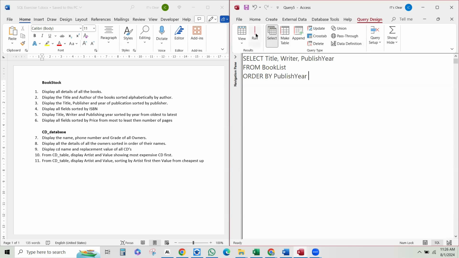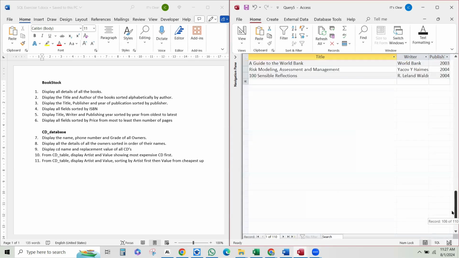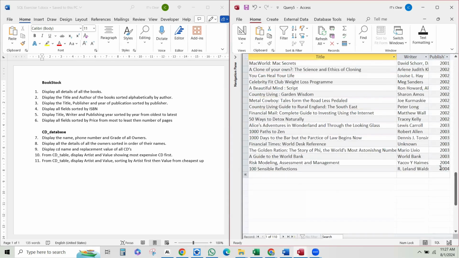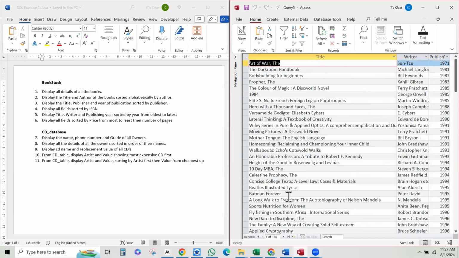Let's just run it and make sure, okay? So there, okay, from oldest, 1971, to latest, 1996. And if we go down the list, you'll see this is actually quite an old database, 2004. That was the latest in 2004. Yes, this is an old database. Okay. A lot of these are still very good books. And so there it is.